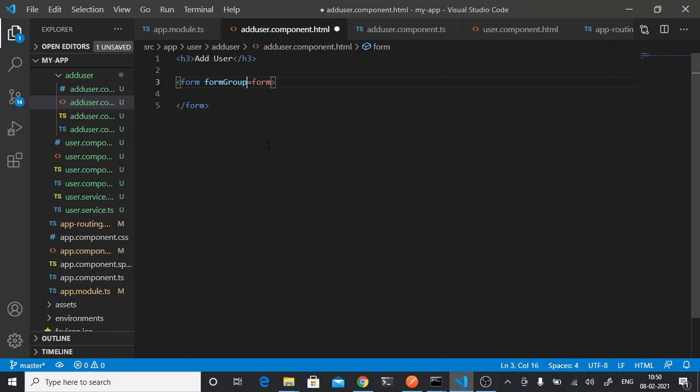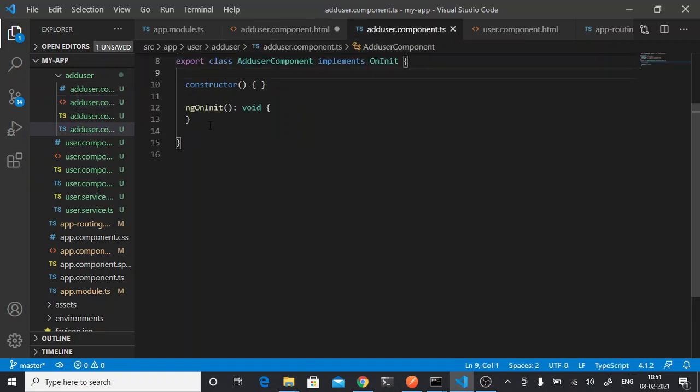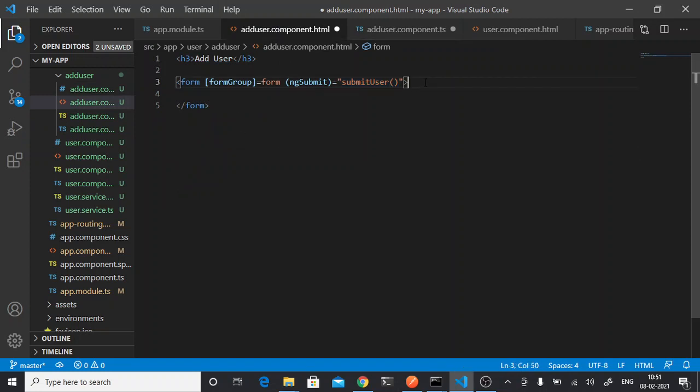let's say form, inside the square brackets, and on ngSubmit, that is, whenever you submit this form, what you want to do. So I want to call a function which I will name as submitUser. submitUser is the function that I want to call. Now this function I will have to define in my add user component. So before I forget that, let's keep it. Now I'll make the rest of the form.